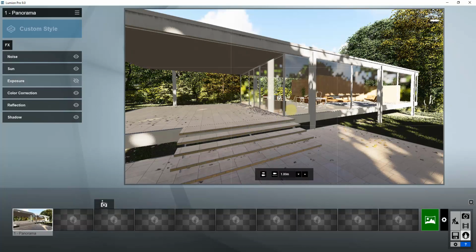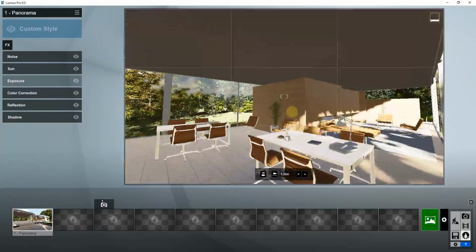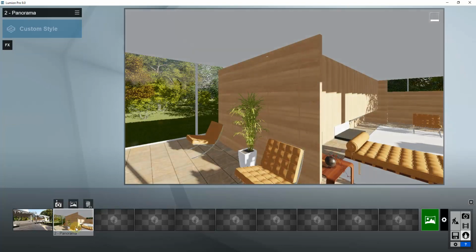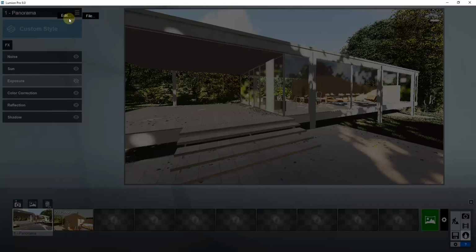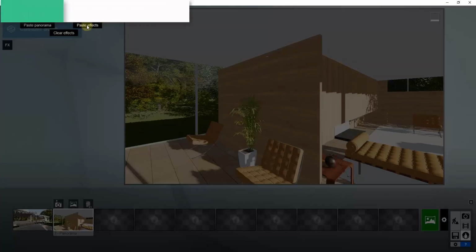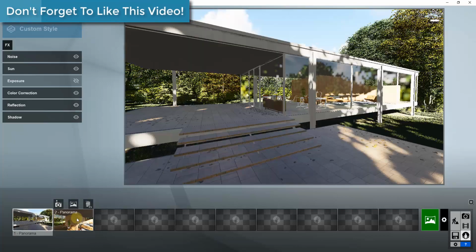You can store multiple panoramas, by the way. So if you wanted to create an interior one, like maybe right here, you could add a new panorama. Notice that the effects, for whatever reason, don't copy over, so you might just do an edit, copy, edit, paste, or something like that, and then you can have multiple different panoramas in here.